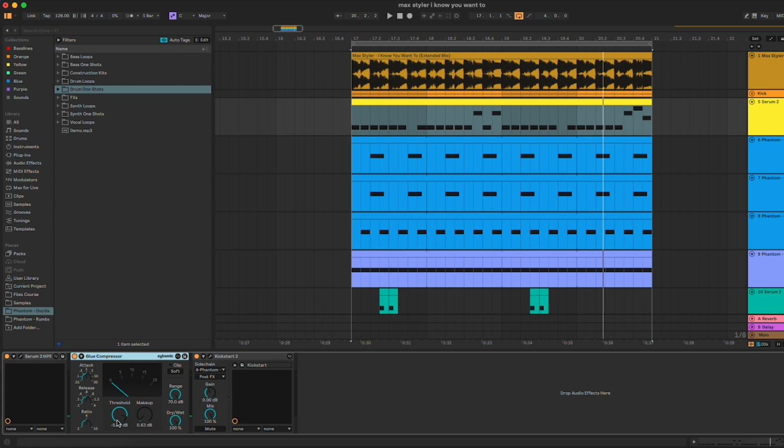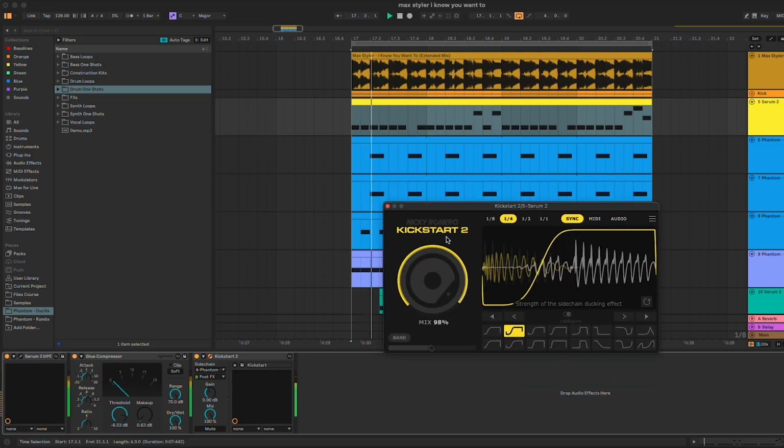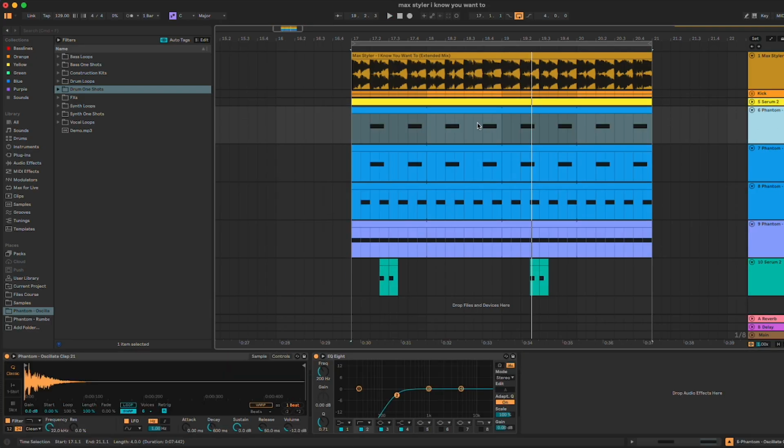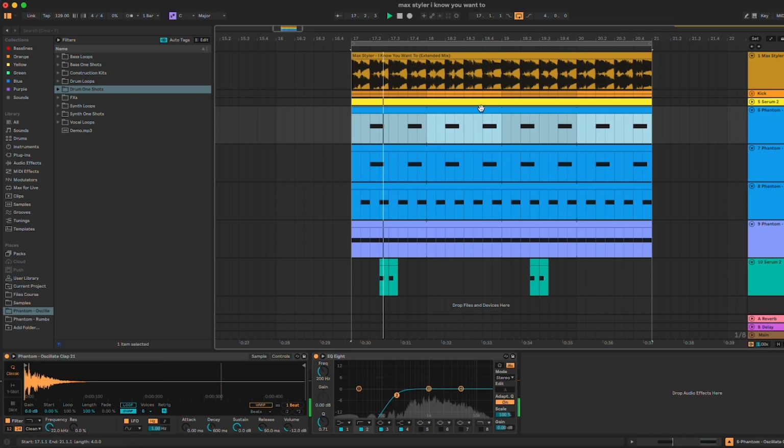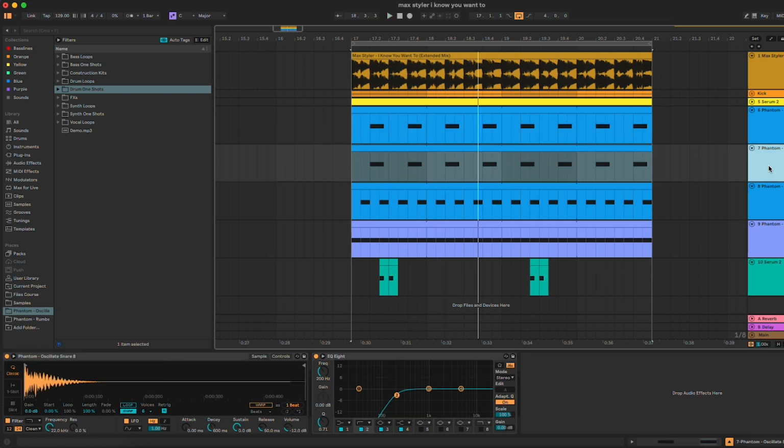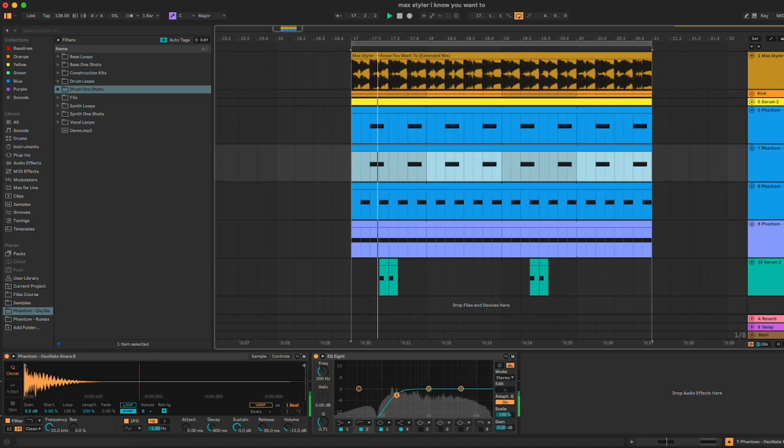Then as for the processing, we have a bit of compression here to make the bassline more solid, and then some sidechain with the kickstart too. Like this. Then as for the drums, we have a first clap layer together with the snare layer.